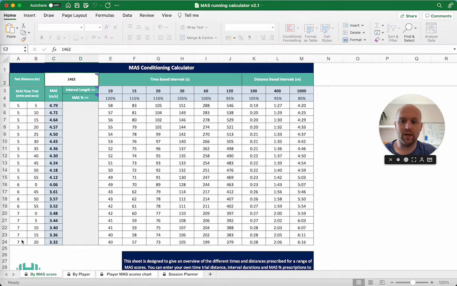Then along the bottom here, we've got different scores that are achieved, and it ranges from 5 minutes and 5, which would be absolutely elite, all the way through to 7:20. You can of course change this number down here to make this a little bit longer if you want to. This will automatically calculate the MAS score, and then it will give you prescriptions for a range of different distances, for both time-based intervals and distance-based intervals.